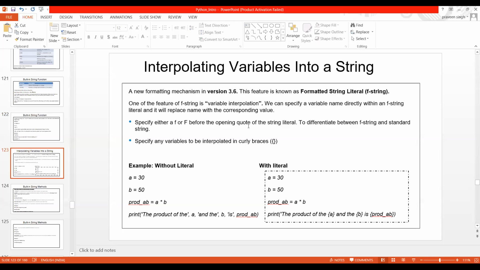That means it's a new kind of formatting introduced in version 3.6. This feature is generally known as formatting string literal, and in short form we call it an f-string. One feature of f-strings is variable interpolation. We can specify a variable name directly within an f-string literal, and it replaces the name with the corresponding value.